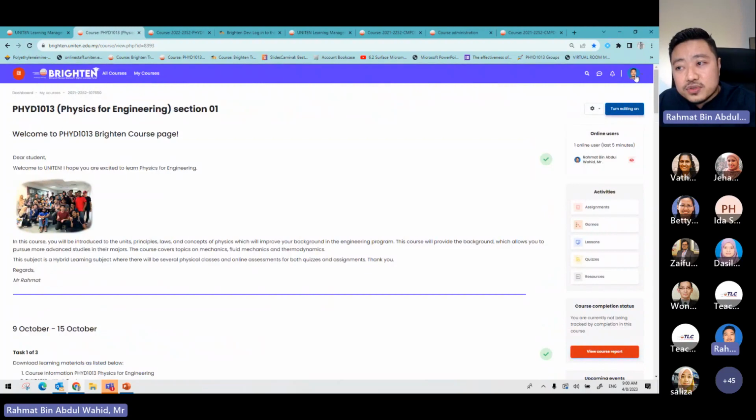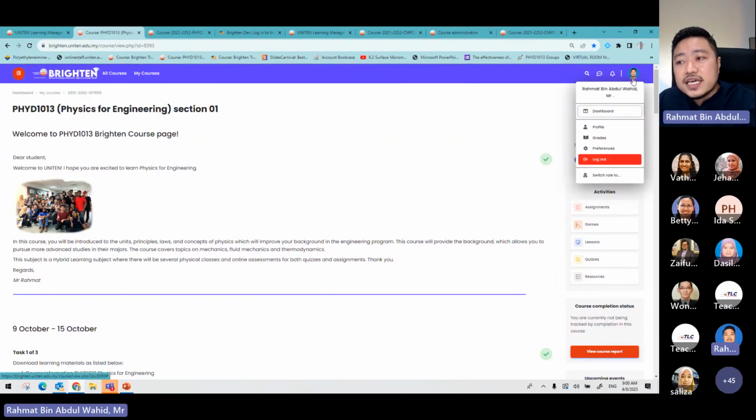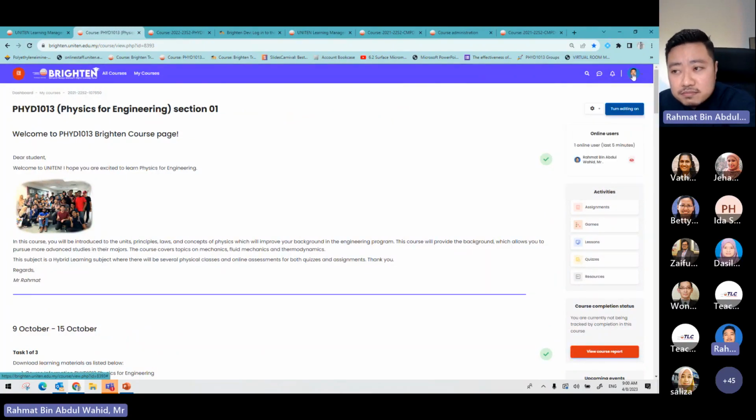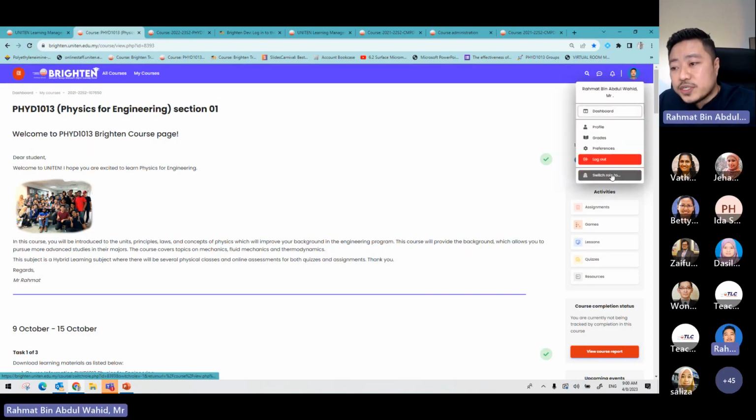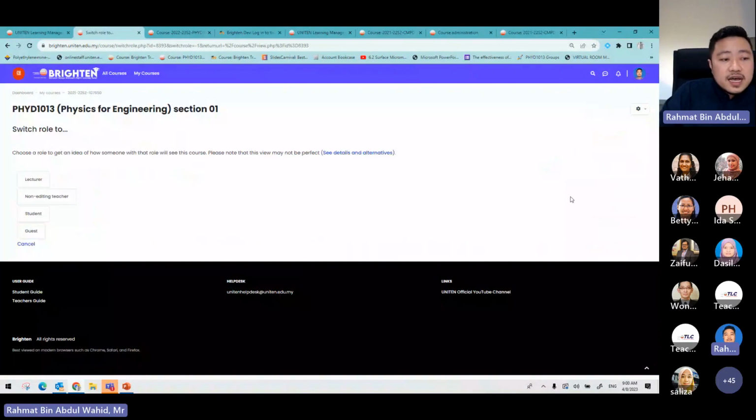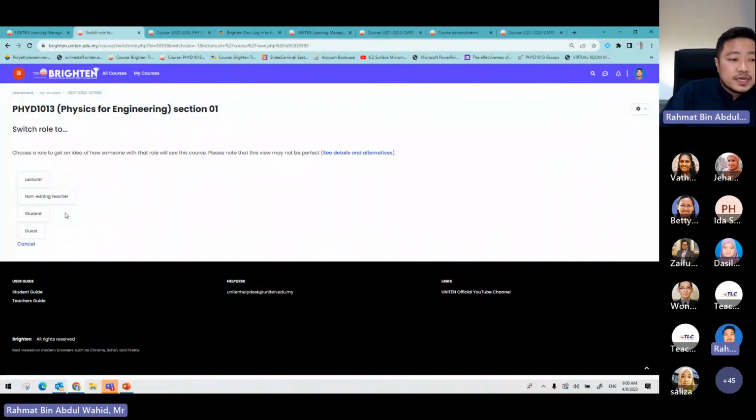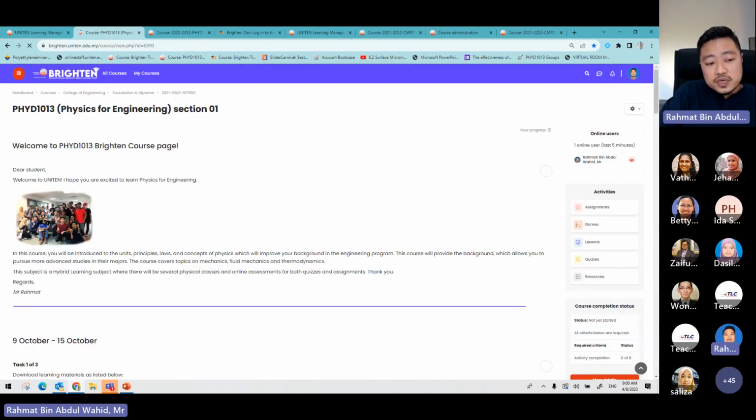But if you really want to take a look at how the student sees it, you can just click your picture at the top right corner, and then click switch role to. There are, in this case, 4. But normally we're going to be using either the lecturer view, which is the one that we normally see, or student view. Then we can take a look at how the student will view the course.